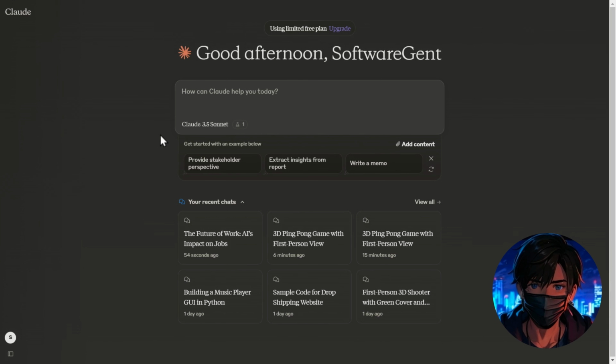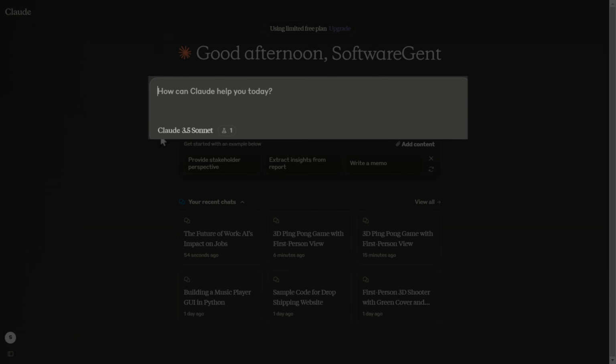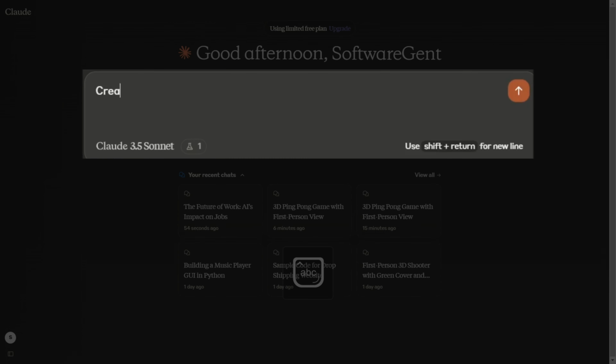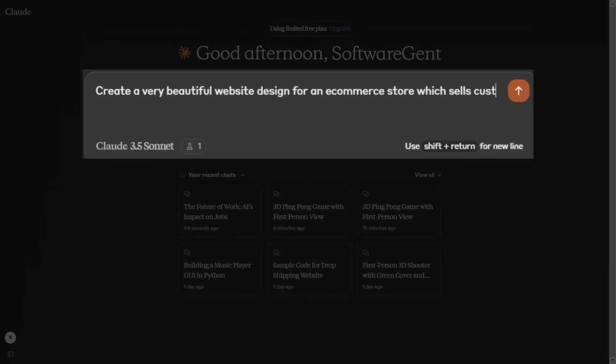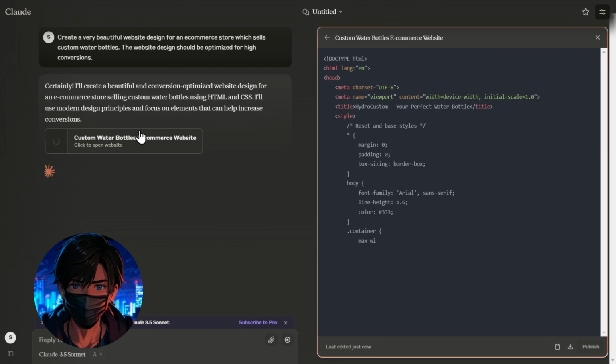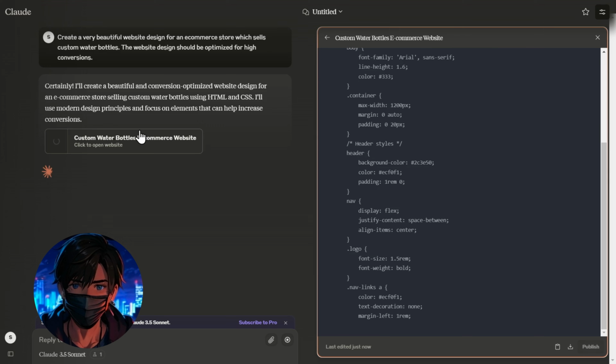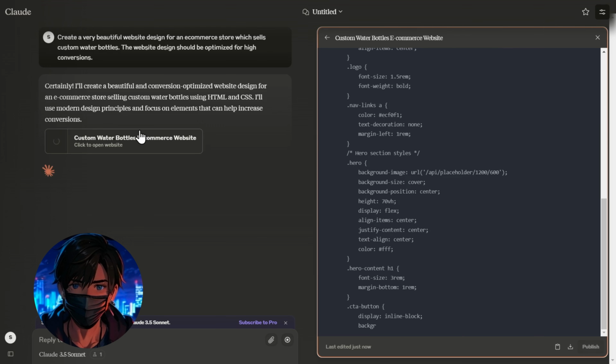Another function of Claude AI is website design. We basically can prompt Claude AI to create a website design for us. So what we need to do is to come over here to the prompt bar and type, create a very beautiful website design for an e-commerce store which sells custom water bottles. The website design should be optimized for high conversions. And now we simply wait while Claude AI creates our website for us. I will be back with you once it is done.